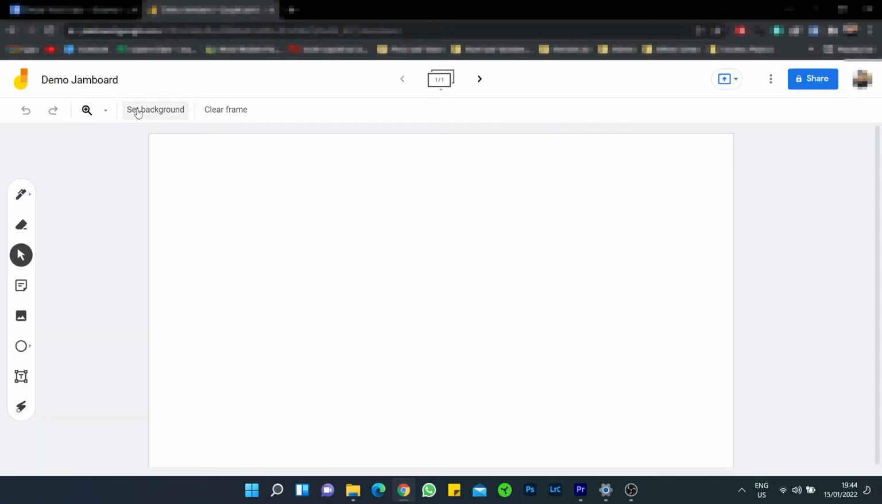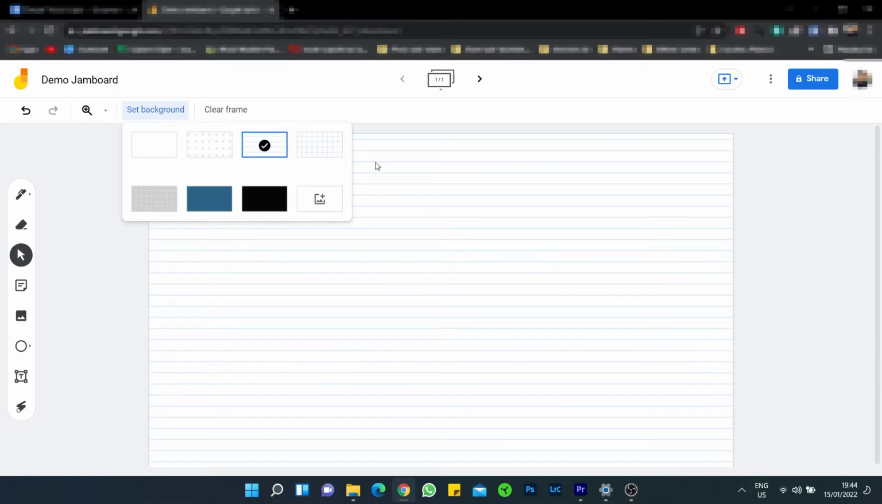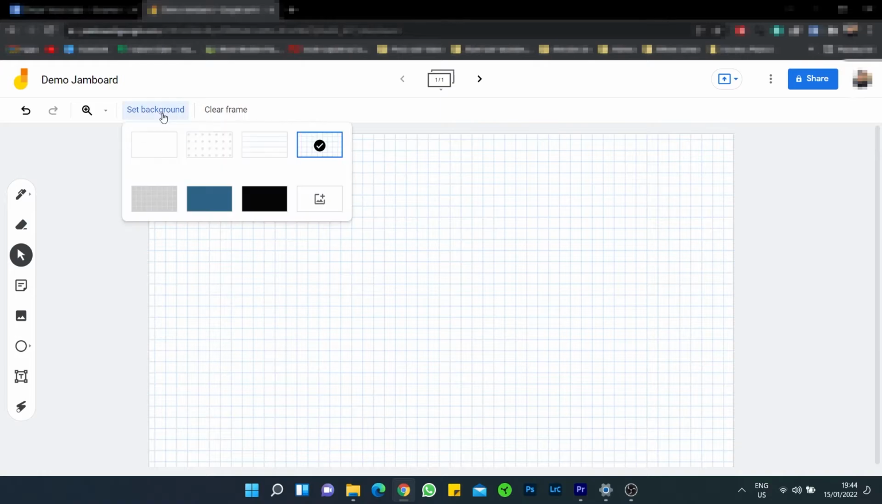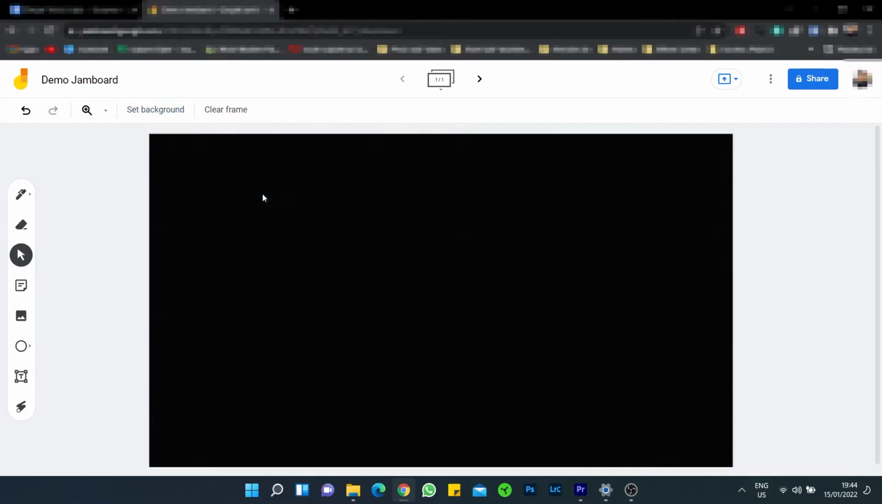Then, at the very top, you'll notice an opportunity to modify your Jamboard's background. You can use blank or dotted lines, make it look like lined paper or graph paper, or use other colors for the background. The many options for interacting with the Jamboard are displayed on the left-hand side.